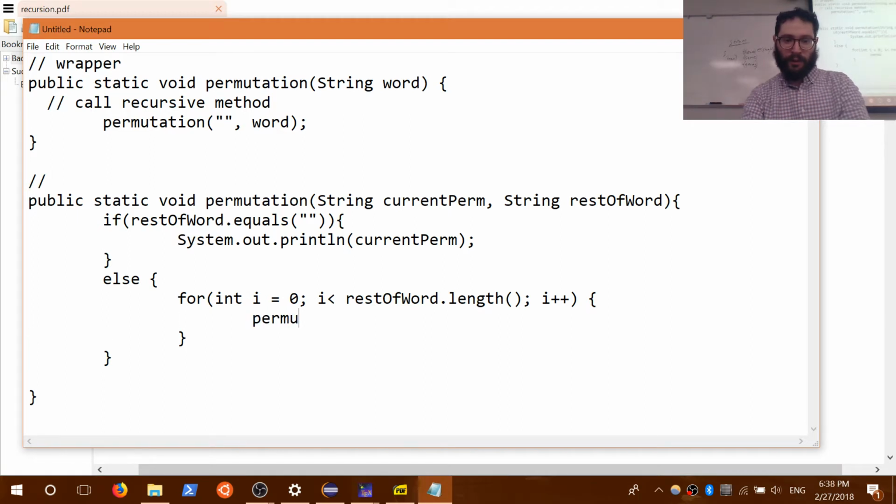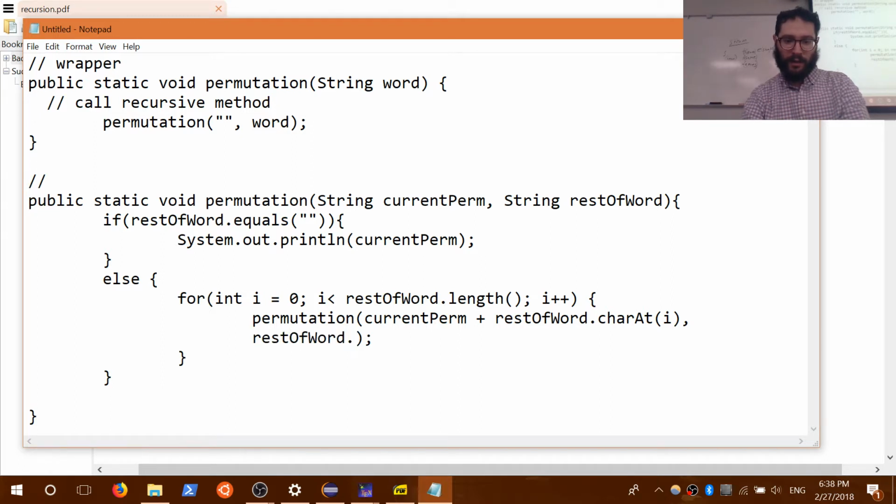So this is what I meant when I said the code is really short, because all you need is just one call over here to permutation again, and we'll do current perm plus rest of word dot charAt(i), and I'll put a comma here, and then rest of word dot substring(0, i) plus rest of word dot substring(i + 1). Yeah, that's all we need there.